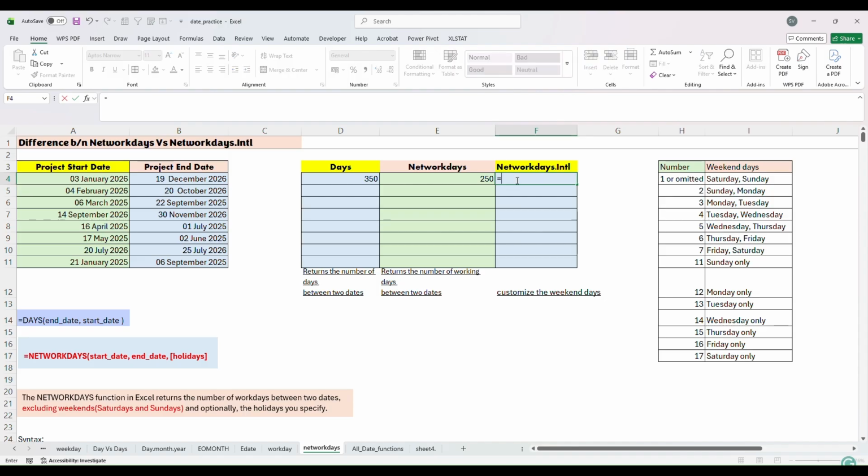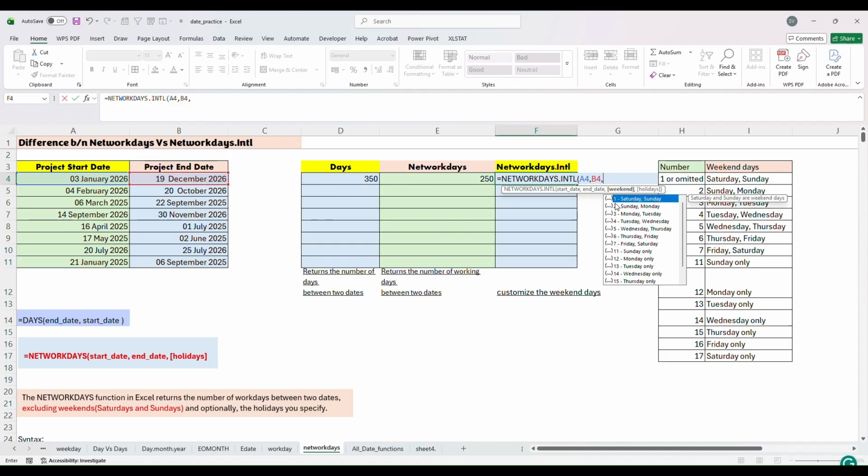So let's see what the network days are here. Type equals NETWORKDAYS, and we can see this option NETWORKDAYS.INTL. Just click on this. Now it is showing the syntax as well: start date. So give the start date here, the project start date, then go to the comma and enter the second argument, the project end date. Then for the weekend, you want to give which one. Put the comma, and once you put the comma, the weekend argument shows these options.